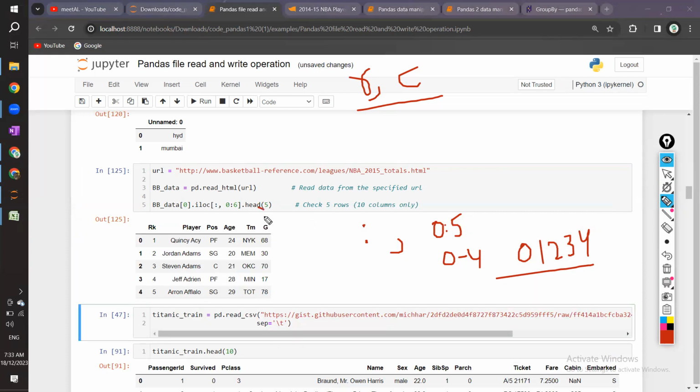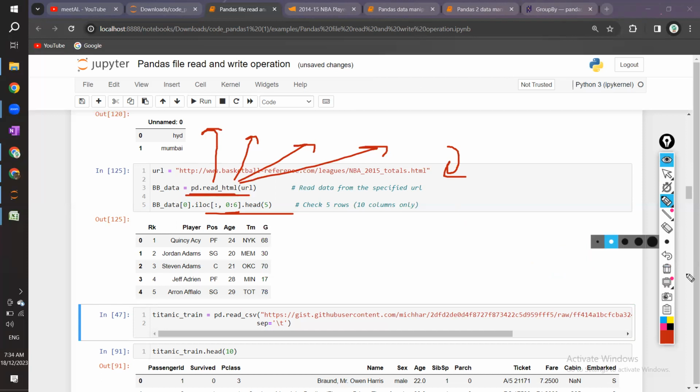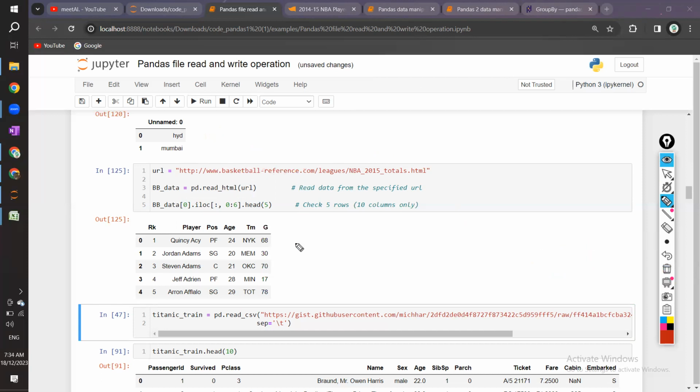So the column G also. This is how many rows and columns you want to take. The point here is you can also read directly from any URL. Isn't it easy? Take any URL, read HTML. I hope you're observing the functions over here. It is different for read CSV, read Excel, read HTML, read TSV. These are the already inbuilt functions in pandas. Is it clear?